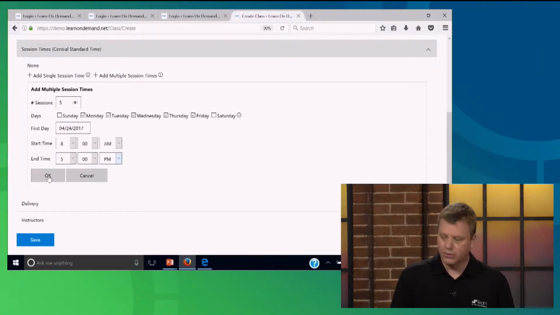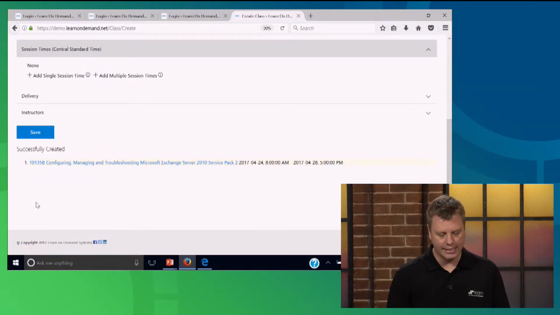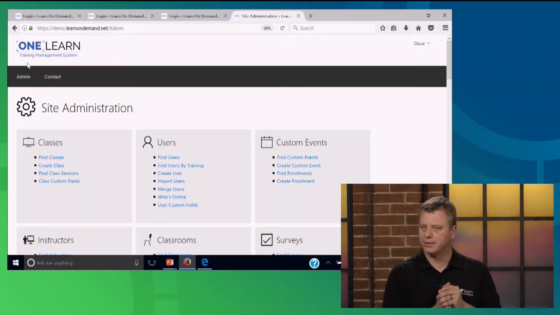And apparently I forgot to hit OK for my sessions here. So I'm scheduling for the 24, Monday through Friday, from 8 to 5 p.m. So now I've created this class here. Now I want to go back and just talk about that custom field that I just showed.